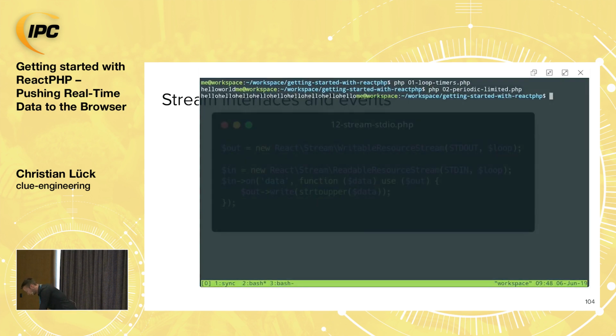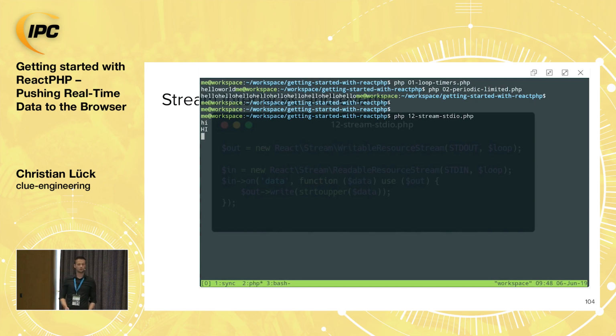So again, we can execute this. Now if I type hi, I can see an uppercase version of the same word, because this is what my program does right now. So we can see how we can use this to build interactive programs. For example, I could now use some if-else statements to maybe run some interactive chatbot-like application.